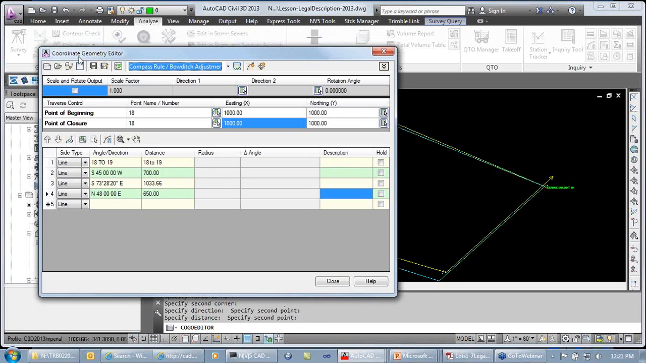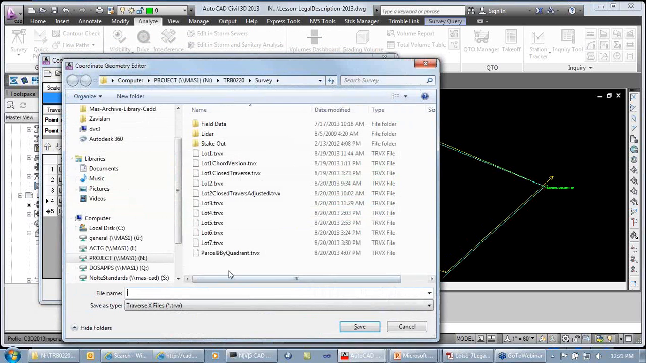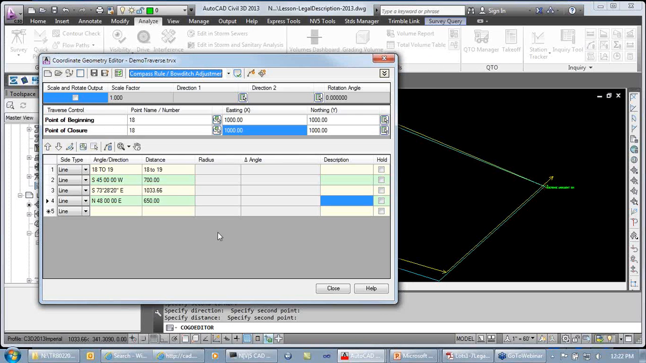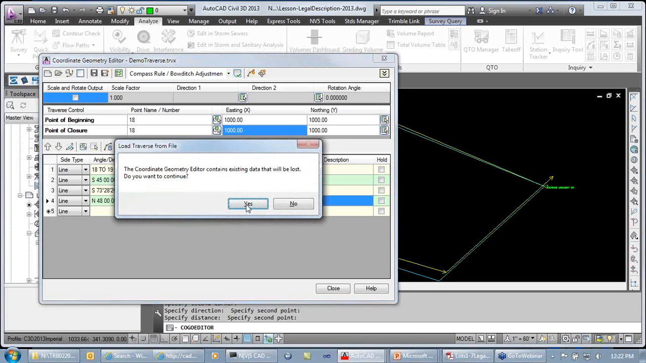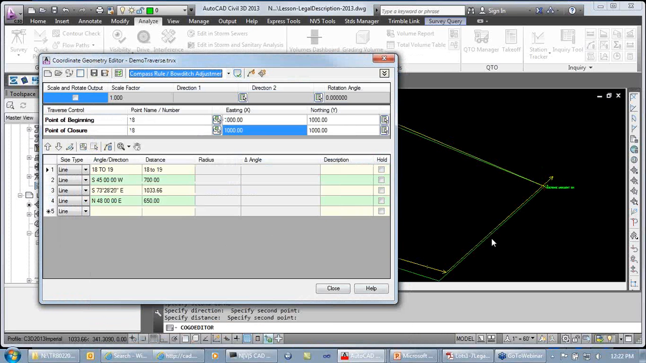All right. I can save these. So if you're doing a big, long legal description, I can come in here and, there it is. There we go. I can save this. I'm saving them just in my survey folder, demo, traverse. Okay, and then tomorrow when I come in, I want to work on this some more. I can come in, open up. Yes, I want to continue using that data, and I can open that traverse again. Brings me right to it.